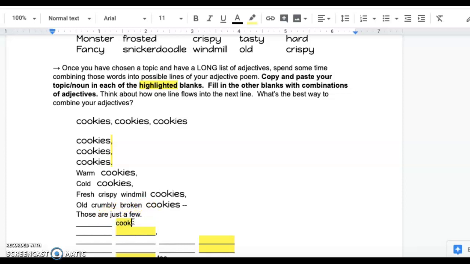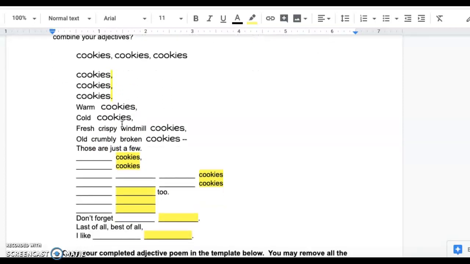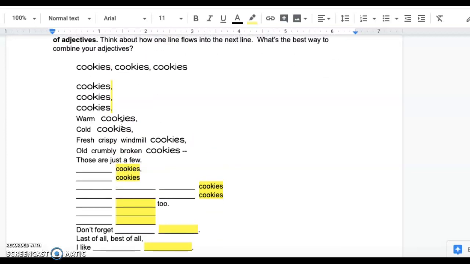So I need to put cookies in this blank, cookies in this blank, cookies in the next blank, and so on, and piece together some more adjectives about those cookies. Once you are finished and you like the way it sounds, read it out loud. Whisper read it if you have to. Have somebody else read it and check for that rhythm and that flow. And if you're happy with it, then you will copy it and you will paste it as a final copy.